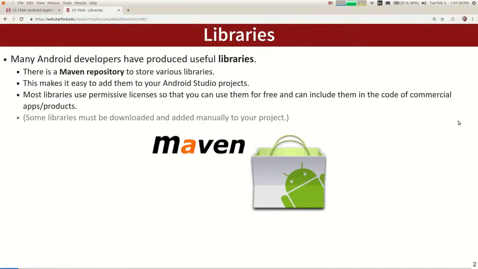So libraries. I'm talking about third-party libraries. Android Studio and the Kotlin Android API already come with a lot of classes and functions that you can talk to, and I'm not talking about those. I'm talking about extra functionality that other people have written and want to distribute to you.